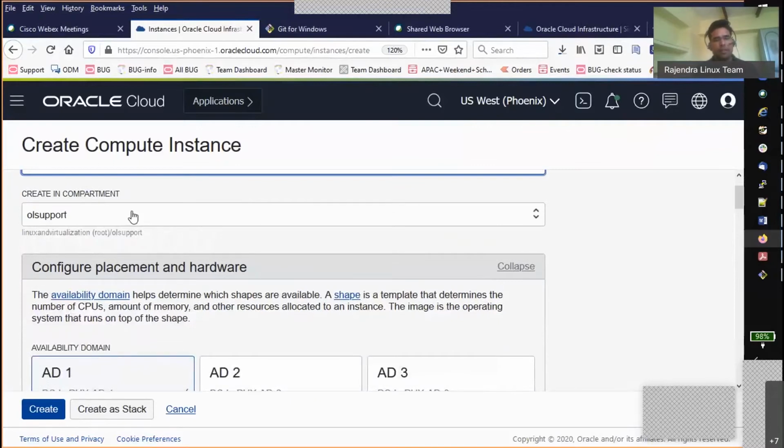Compartment, you will have your default compartment that is listed there. You cannot change the compartment. So please use the compartment which is listed by default for you.